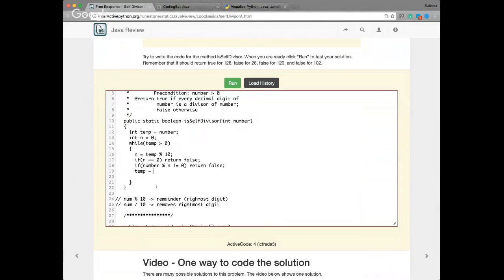What's that? I can't hear you. Temp divided by 10? Yes, exactly. And then, if it goes through all this and doesn't return false, where do we want it? Do we want to do anything else there? If it doesn't return false, it goes... no. So we want to return true somewhere. Where would I put it? What line? Or like in between what?